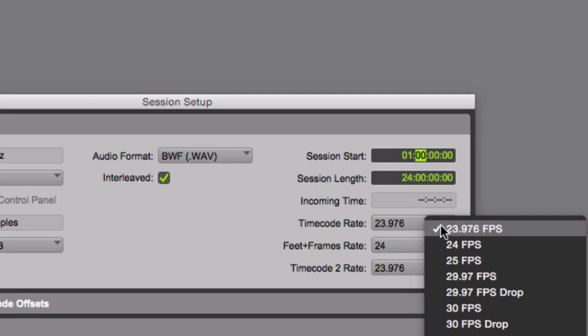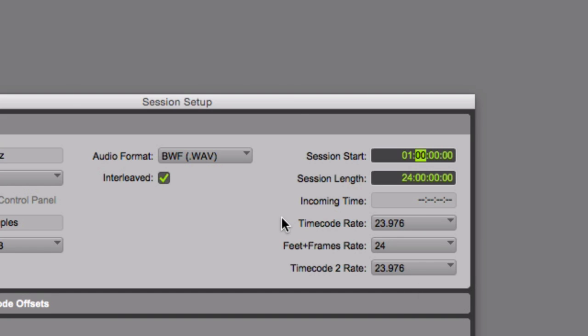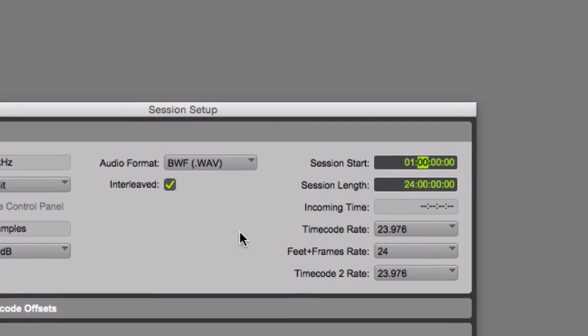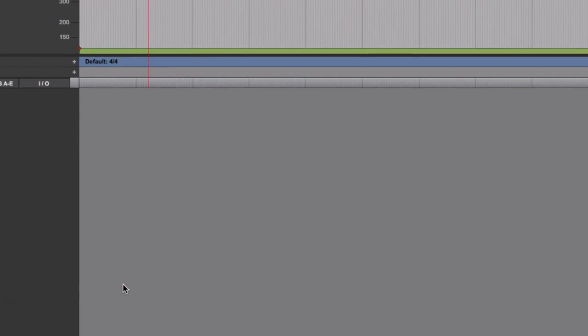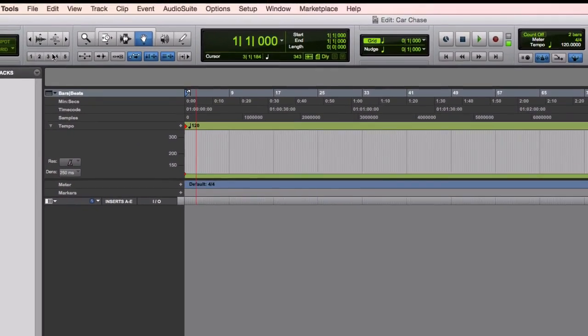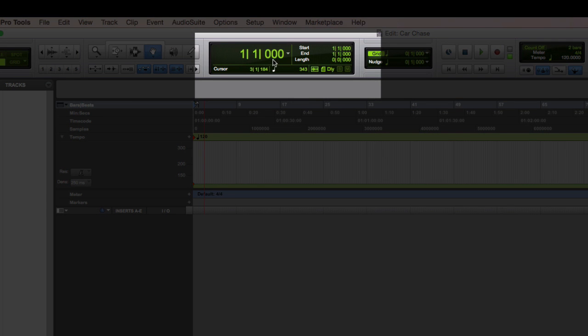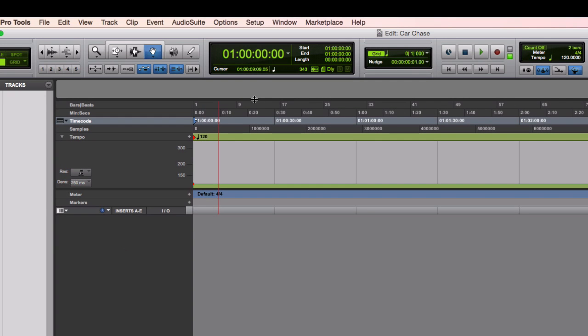Time code rate, it's defaulting to the correct one here. Also, I checked this in the QuickTime movie. 23.976 is the correct frame rate under time code rate. If I switch the counter view up here to time code, you can see that my cursor, which is at the very beginning of the session, shows that I'm right at that 1 hour start time. That's what that session start time field refers to, the far left position of the tracks window.